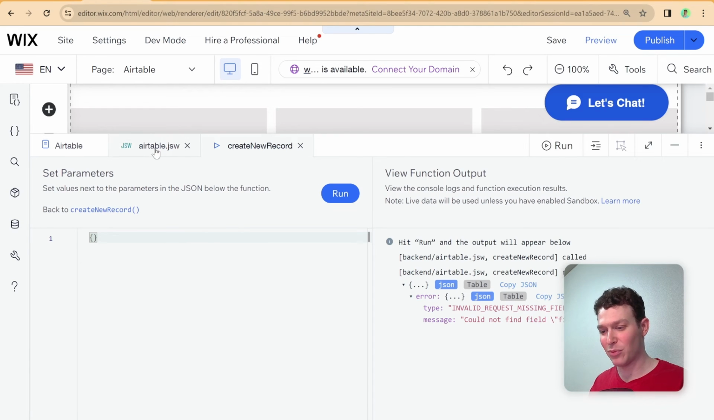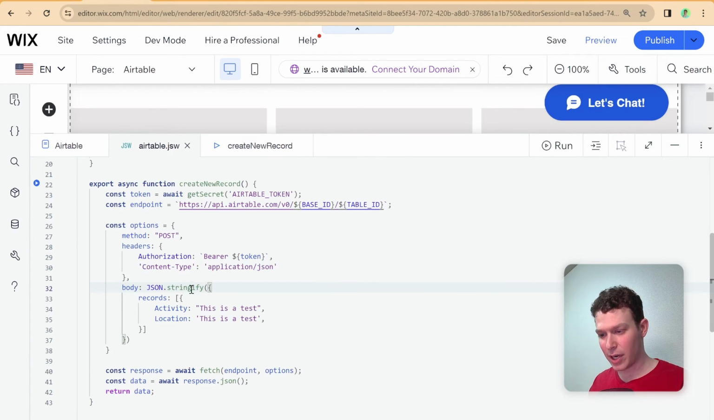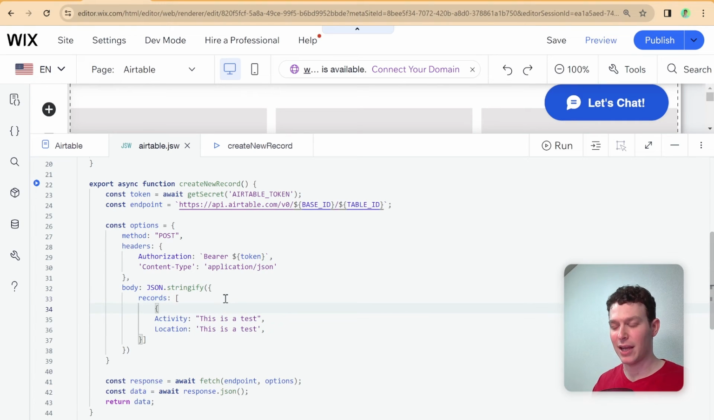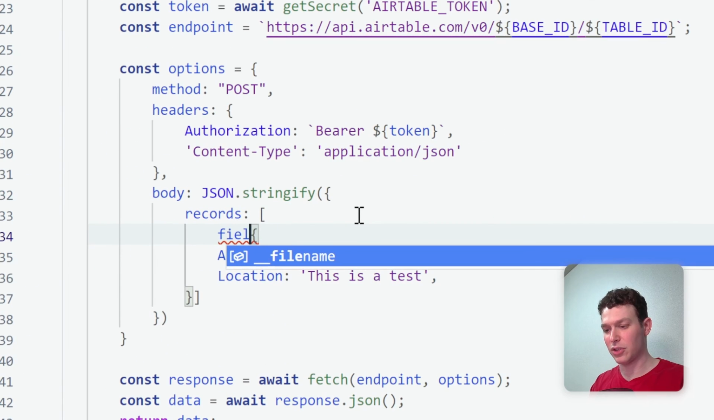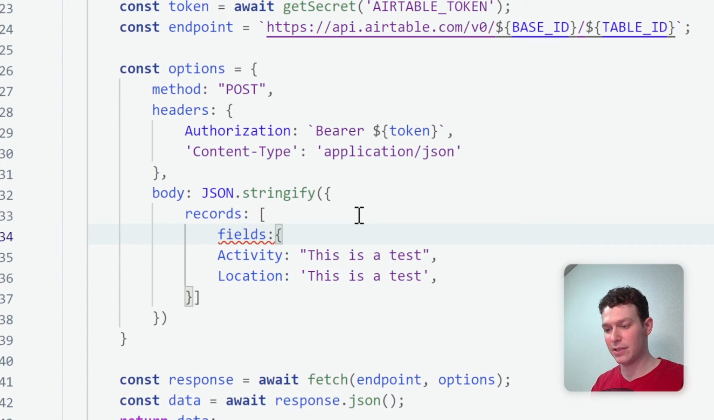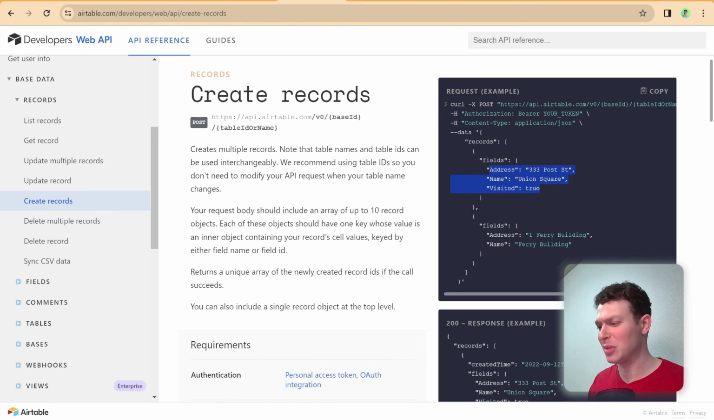Awesome. So let me try and see where I made a mistake here. Records. And yes, so I did not add in fields. So that's going to be here. Fields. Let me just show you where I made the mistake. Fields. And then, okay, so it needs to be, let me just double check the documentation. So we have an object with fields which has an object.